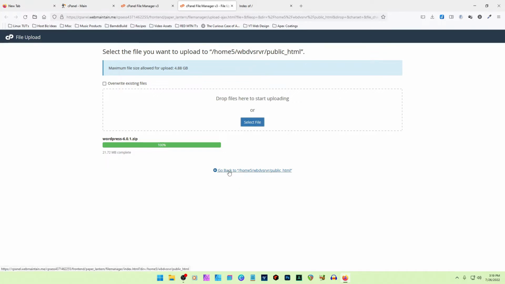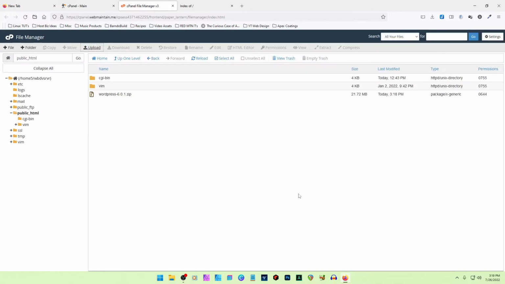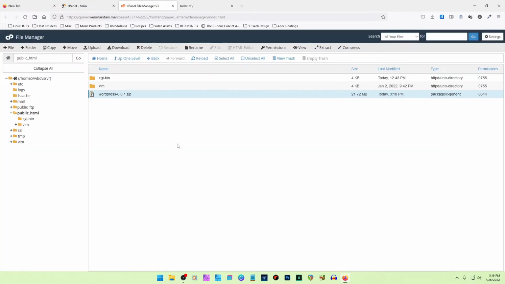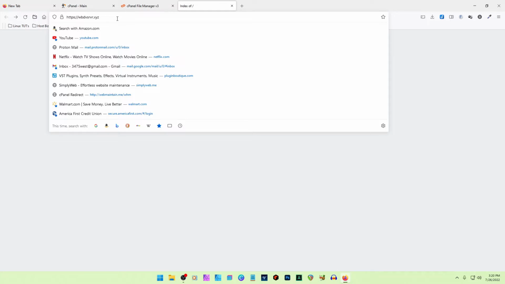You can see it says 100% and 21.72 megabytes complete. So I want to go back to public HTML. Okay, and now you can see WordPress.6. Now if we go back over here and do a refresh, we can see it's right here. Actually, I want to create a new directory to store this in. I don't want to do it in this directory, because I'm going to have more than one website here for the channel.